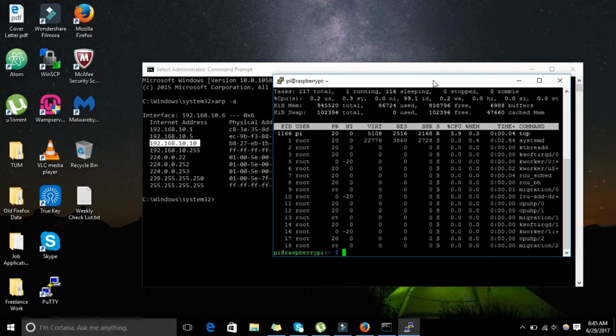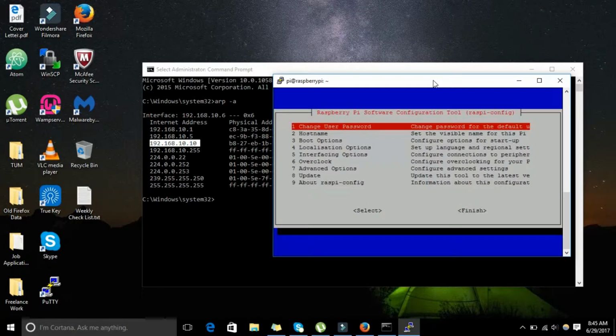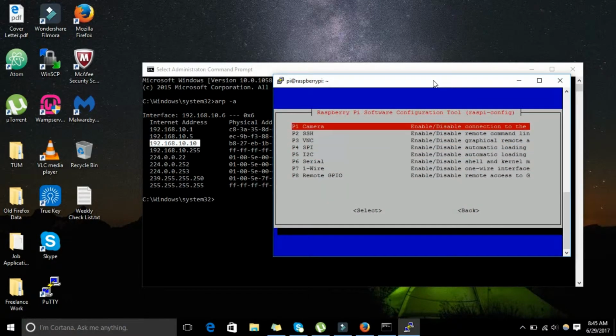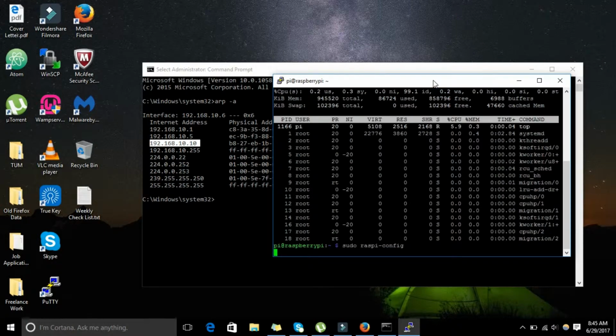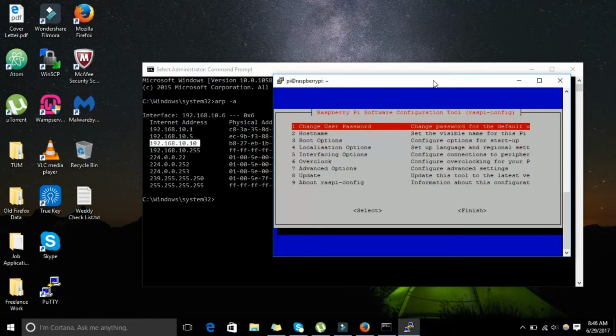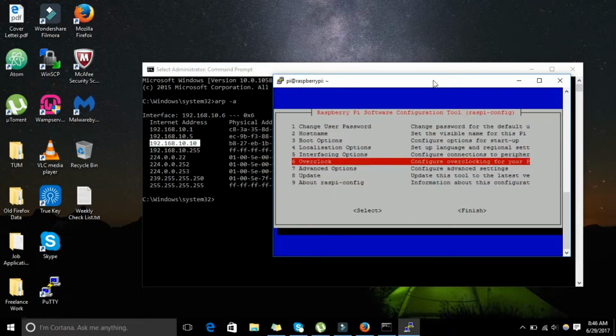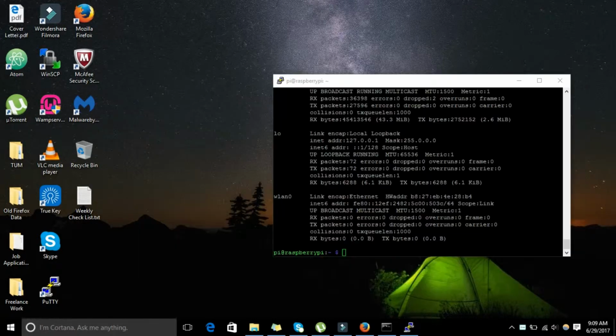Use the top command to view the processes, and now we'll make sure that SSH is always enabled by getting into raspi-config and enabling SSH from here. Yes, I do want that, and this should be it. These are other options you can discover after you're done with the tutorial.